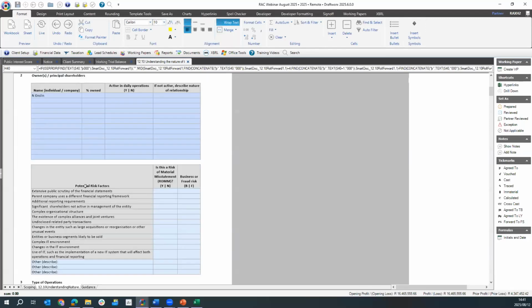Okay. Now, potential risk factors. So throughout each section, we have identified potential risks for you to consider. I'll indicate whether or not something is a risk of material misstatement. So I'm going to say that we have additional reporting requirements this year. Again, it's a business or fraud risk. Go and identify it. Run through the document. Why is identifying any risk of material misstatement important here? Well, you'll see once we hit our risk sections.